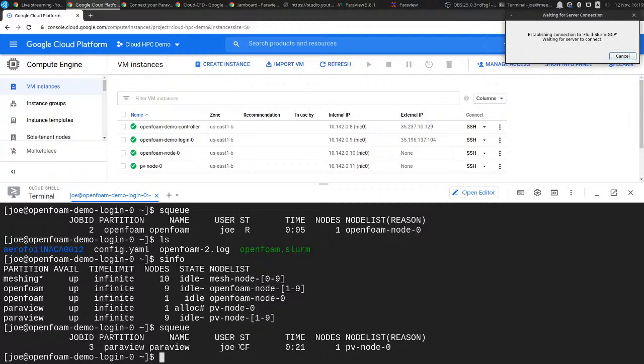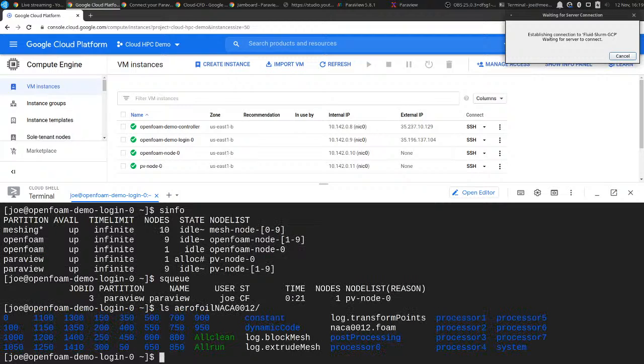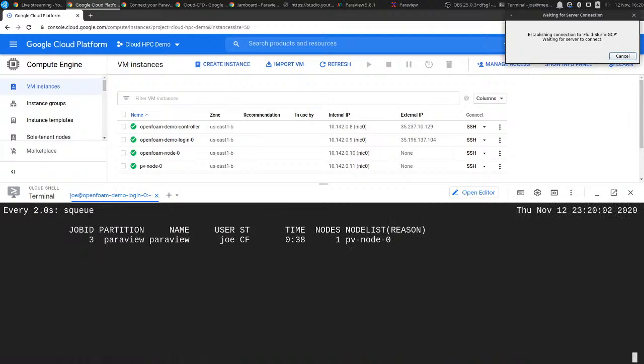Cool thing now is our OpenFOAM job is done. So let's take a look at that airfoil. Great. We have all of our output, and we've got a NACA0012.foam file waiting for us to do some viz. I'm just going to leave SQ running and watch here. And while we're waiting for that to come up, let's talk about what we're actually going to be visualizing here.